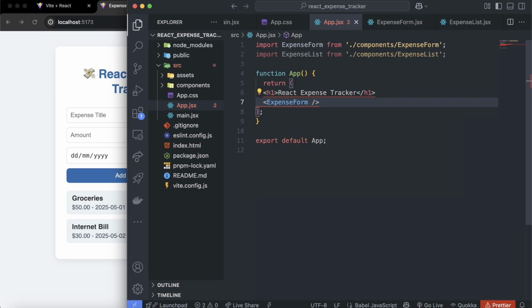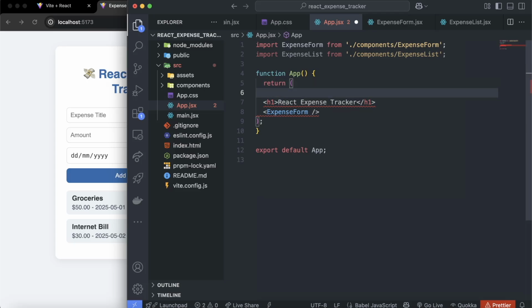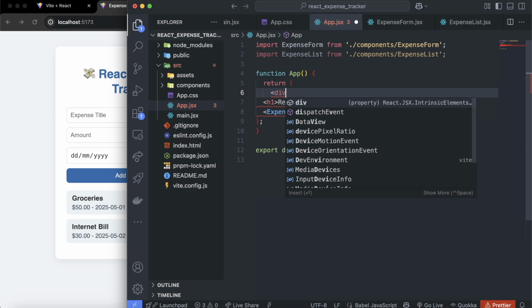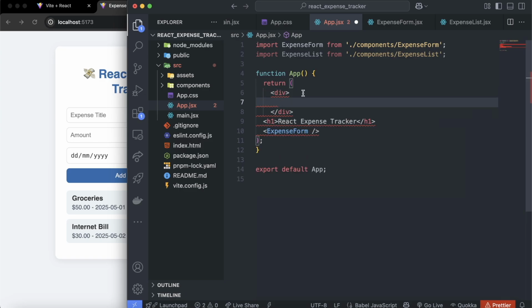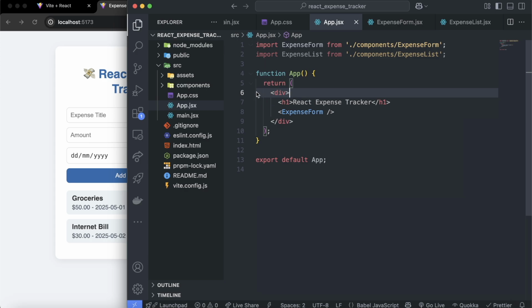Okay, let's save this. And now we have a problem. There is an error. And we see this error because in React, we cannot return our markup like this. We can only return one main thing. So one thing we can do is to simply wrap this inside a div. For now, let's wrap everything here inside the div. And now we are returning one main thing, which is this div.